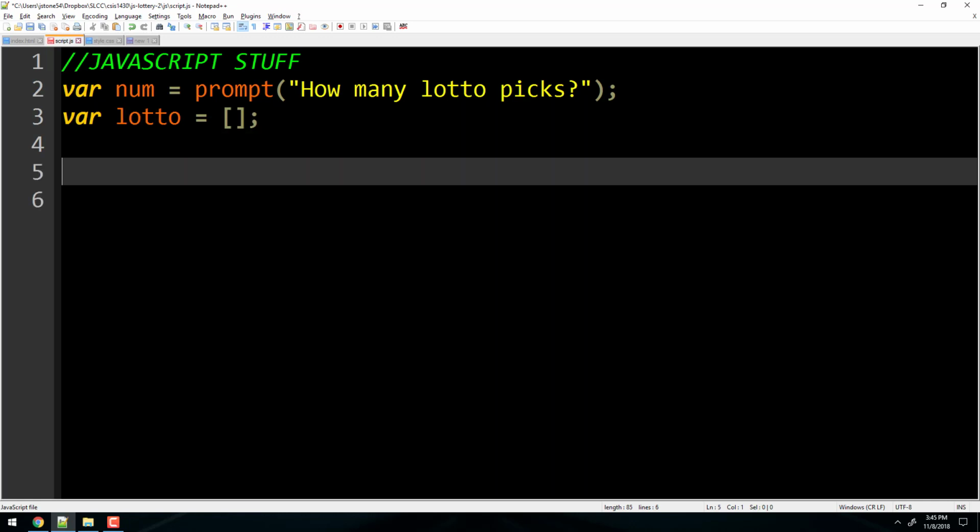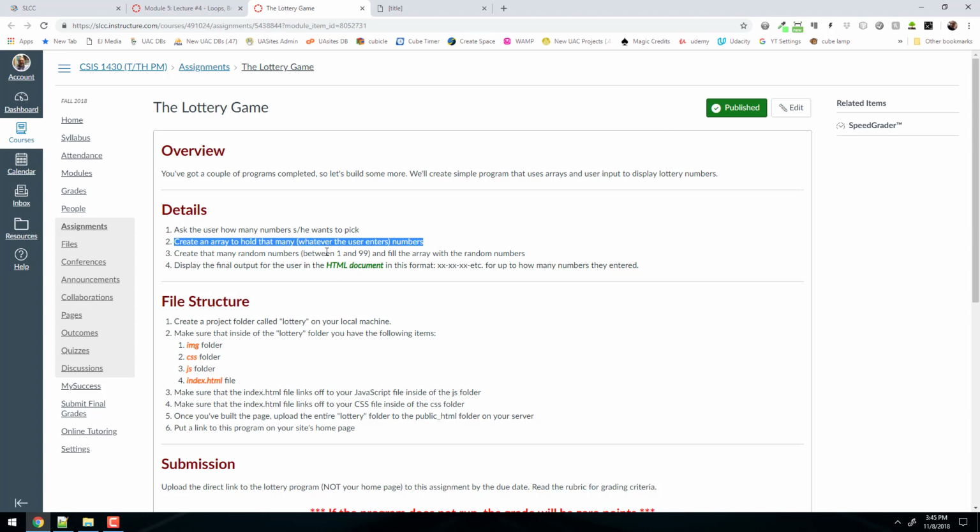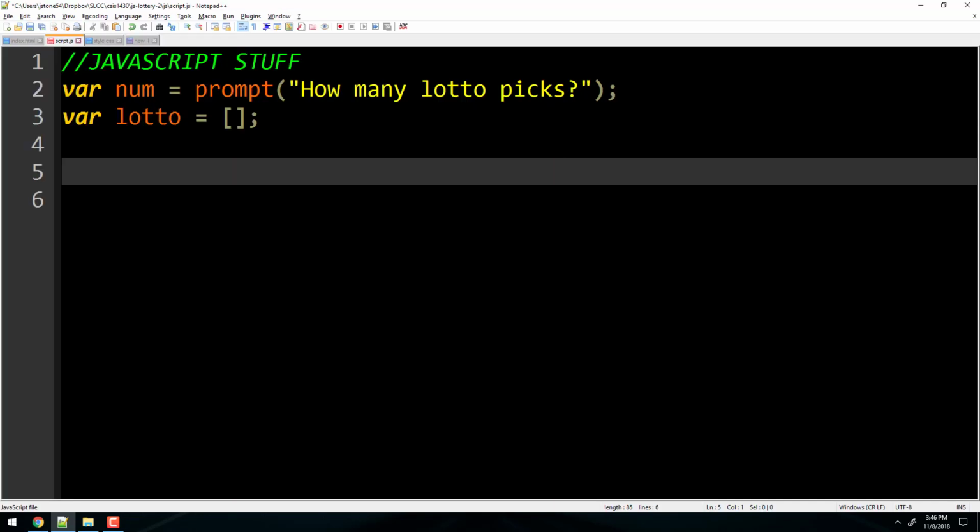All right, so now I've created an array. Next, create that many random numbers between 1 and 99. What's that many numbers?